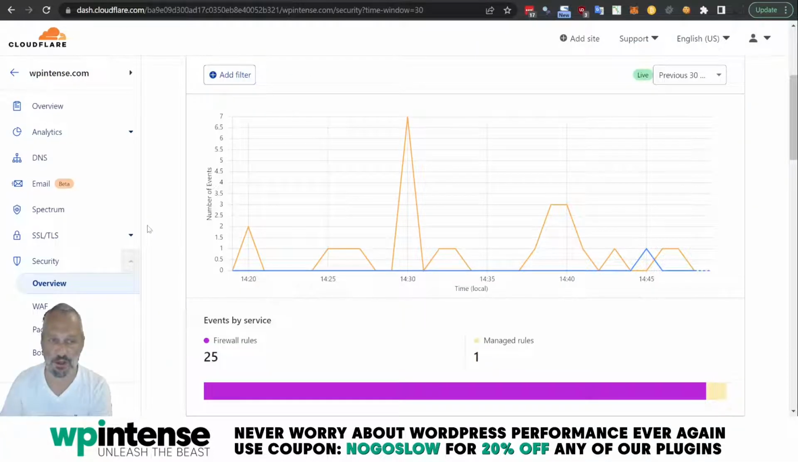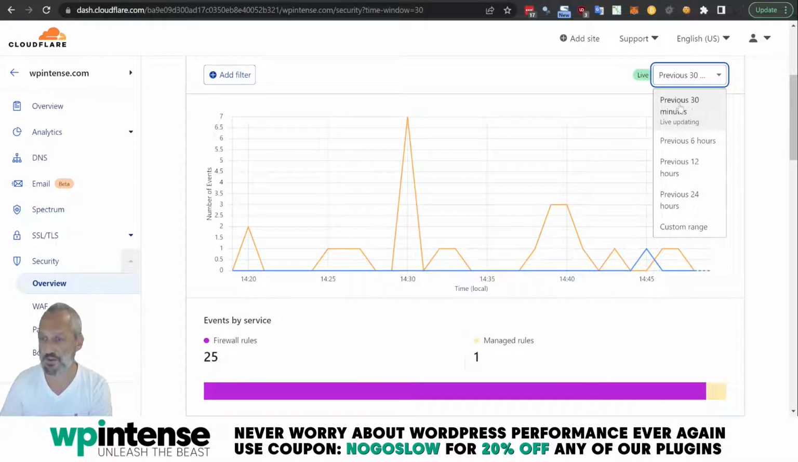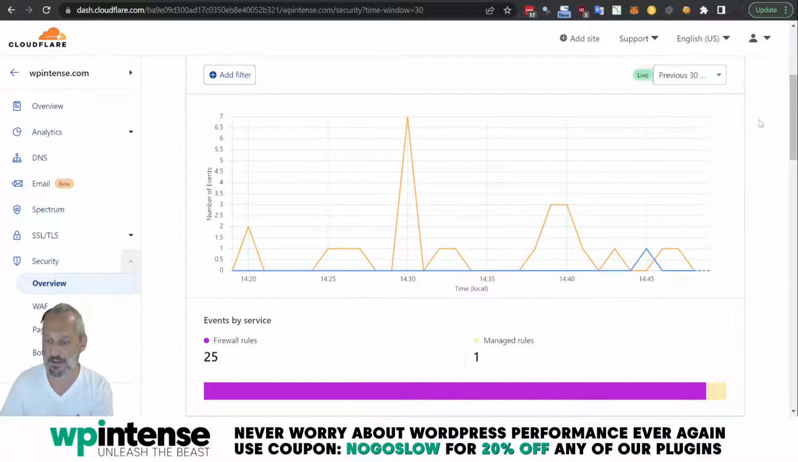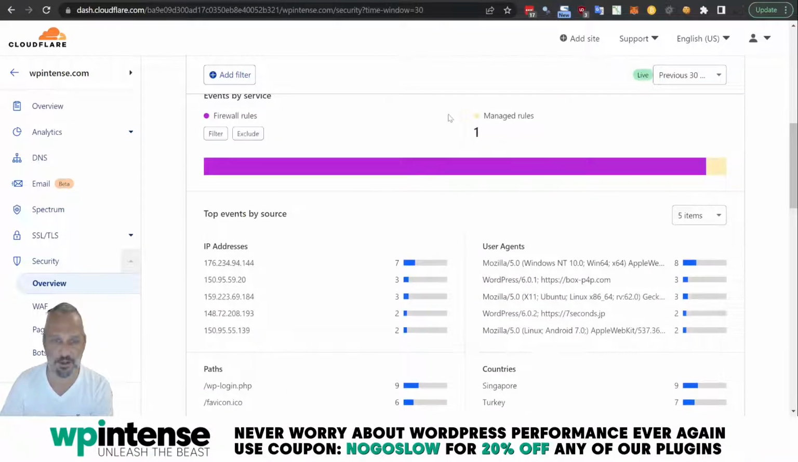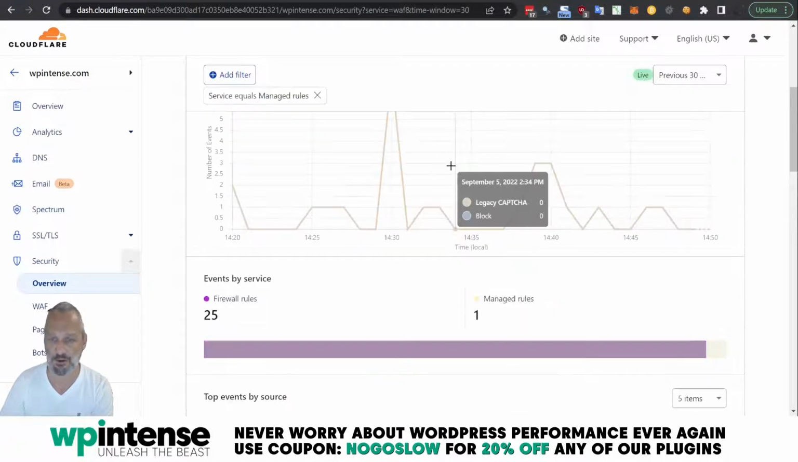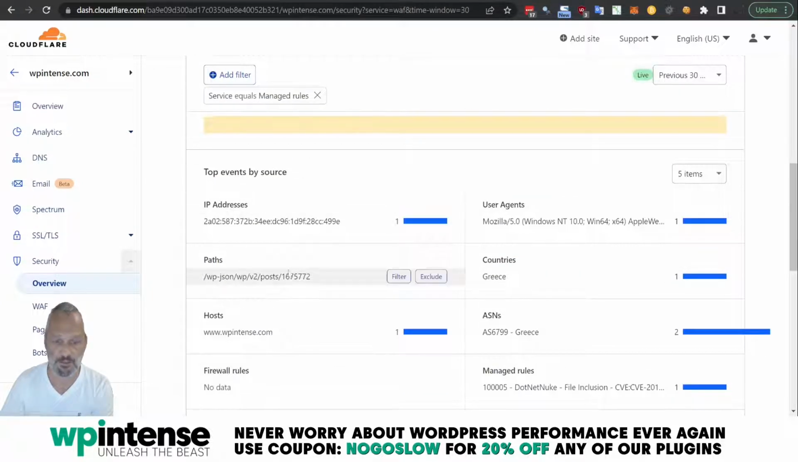Okay, so if we go over to the Cloudflare website, you log in, go to your security tab, go to overview, change this setting to the last 30 minutes. And then scroll down, you see there's a managed rule, firewall rules, there's 25 and a managed rule. The problem is probably coming from one of the managed rules. So click filter on this first. And you want to double check that the post ID, which was 1675772, is in here, right? So we see that is a filter.